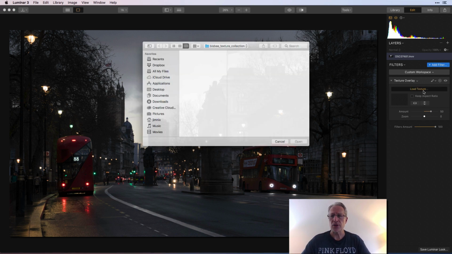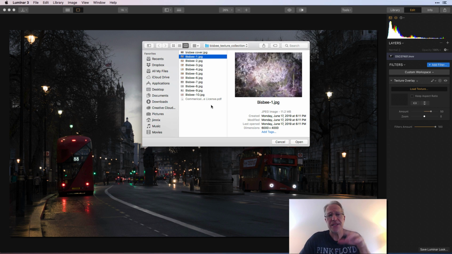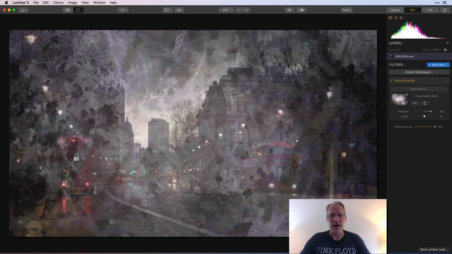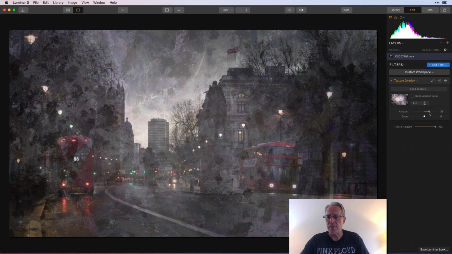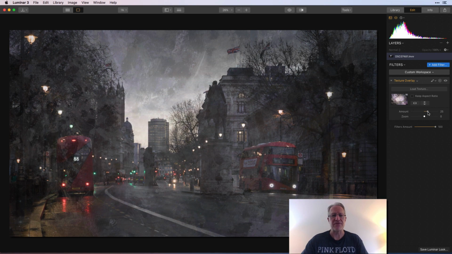So what am I gonna do? I'm gonna load texture. Now, I've got this Bisbee texture collection. I'm gonna use Bisbee 1, and it's gonna lay it on top. And it automatically comes in at 50 in the amount, which is like the opacity. That's too much for me, by the way. I'm gonna take it down to like 25.